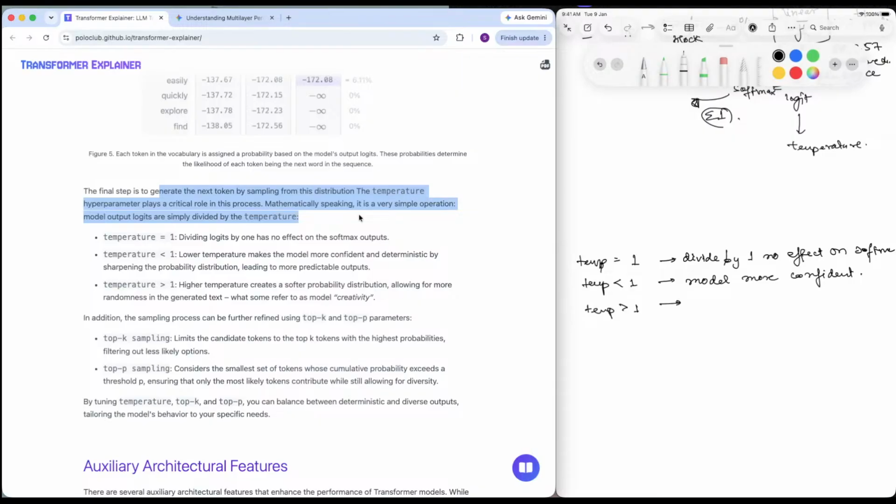If we have a temperature value greater than 1, then the model becomes more creative, as we say. But actually, let's say we have 1,000 and divide by more than one, let's say 1.1. Basically, this will reduce this value and will give a more random answer for the next token.